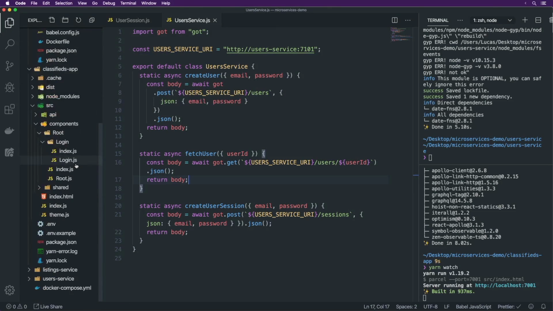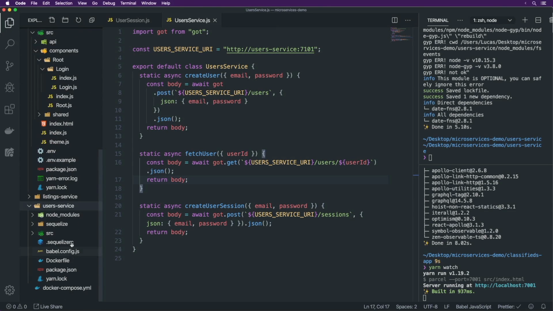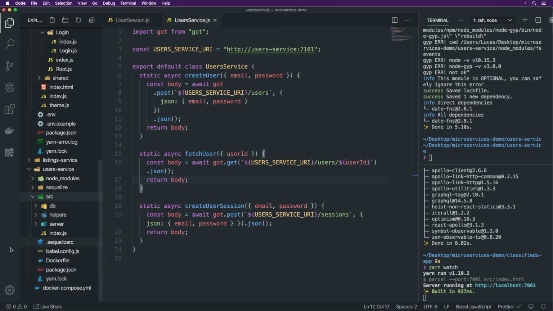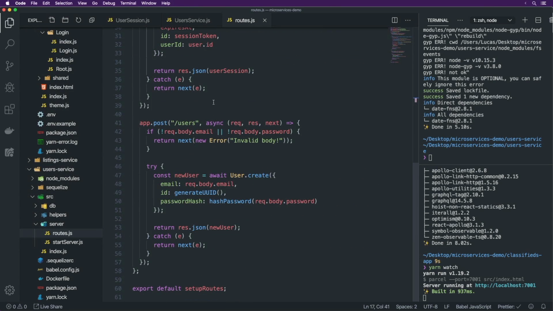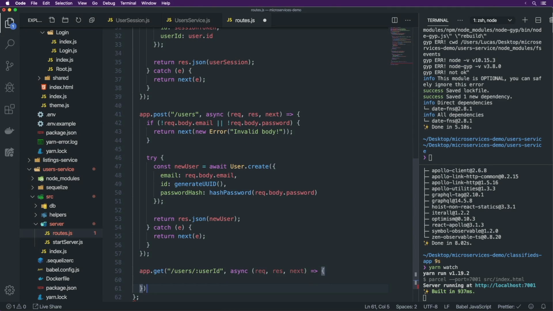So once again, we're going to have to go into the user service here in order to build out this route. So now let's go into server, go into routes here, and we are going to add another route here. So specifically under here, we're going to do app.get /users/user ID like that. And we're going to do async the request, response, and next like so.